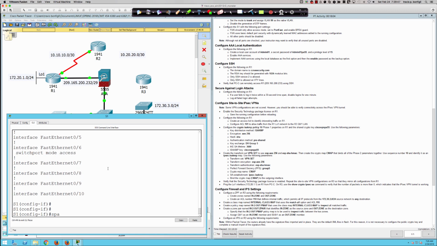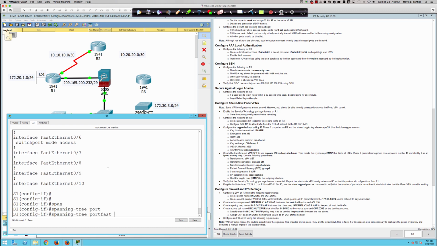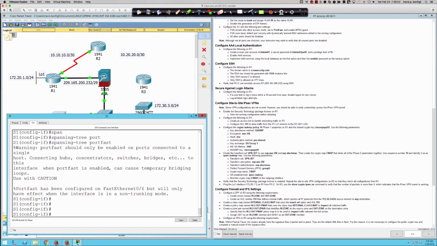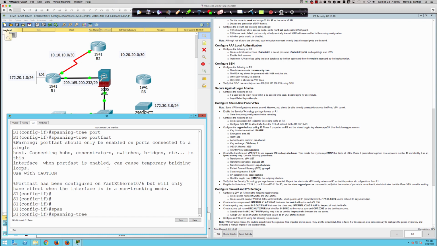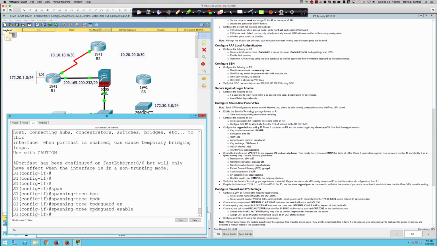So we want to set PortFast. So I'm going to say spanning-tree portfast, because it's a host port. We're going to skip the listening and learning states, go right from down to forwarding. And then I'm going to say spanning-tree bpduguard enable.